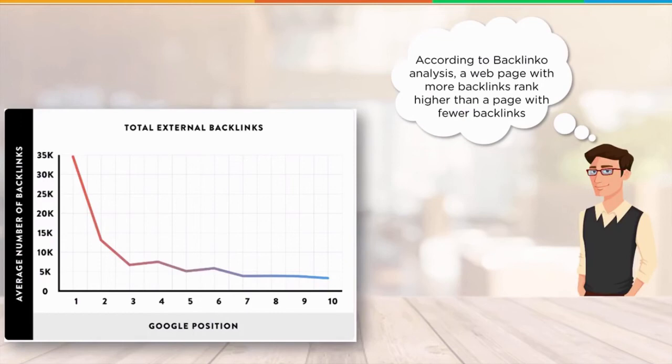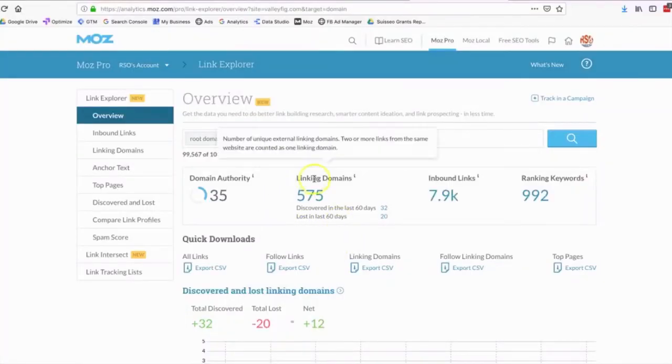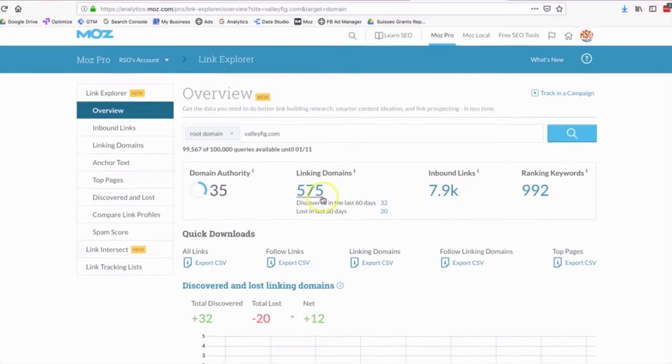Let's talk a little bit more about some of these other benefits, because according to Backlinko, a web page with more backlinks is going to rank higher than a page with fewer backlinks. But let me just say this, with backlinking, especially from sites, it's all about credibility. It's all about quality over quantity. So we want to pay attention to quality over quantity. So let's harken back to Moz.com. And here we can see we have a domain authority of 35, but we have a lot of inbound links from other websites pointing to our website. We have 575 domains out there on the internet pointing to our domain, valleyfig.com.